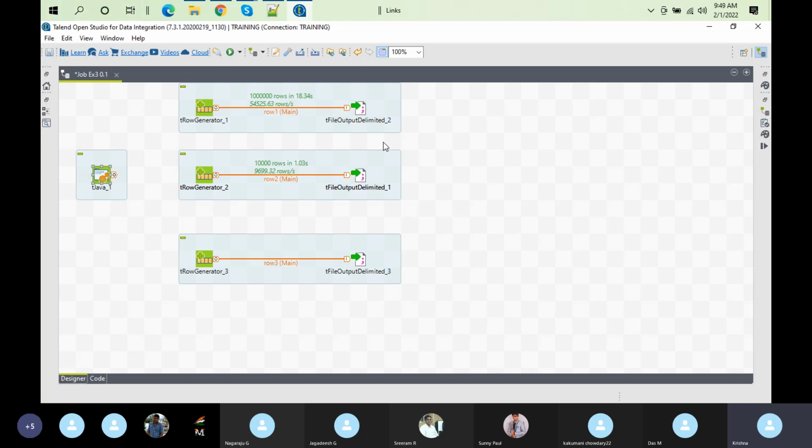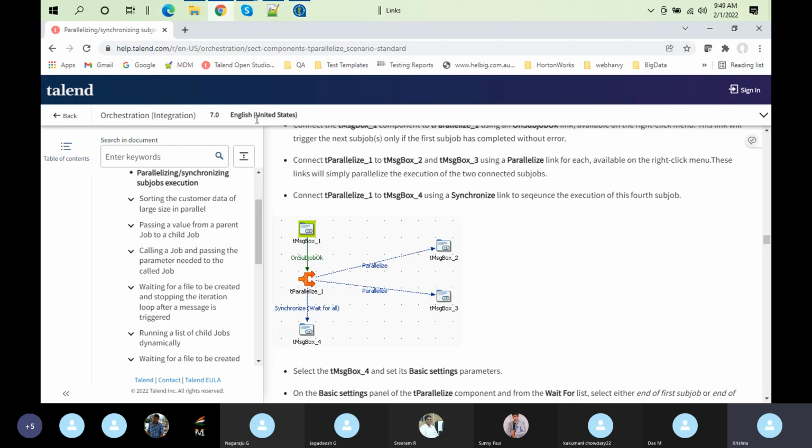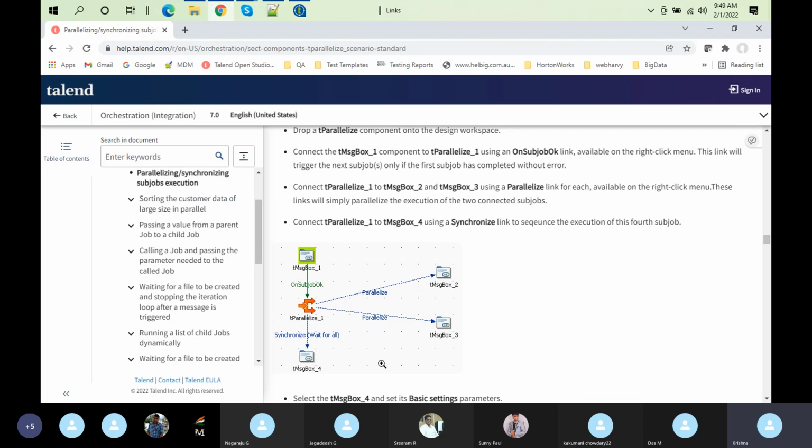Parallel means it's going to run parallelly. Synchronize means after completing all. So keep understanding this screenshot, and you can also search for the tParallelize component. You can see that exercise. So synchronize means it's going to wait for all. It will wait for all to complete whatever you are connected with the parallel. So all these parallel flows complete, and then it will start triggering the synchronized flow.